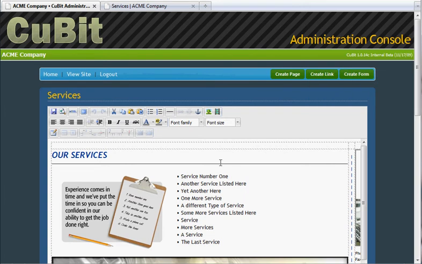And this concludes this lesson. The next lesson is going to be on uploading PDFs and setting links to PDFs, as well as links to other pages and other websites.